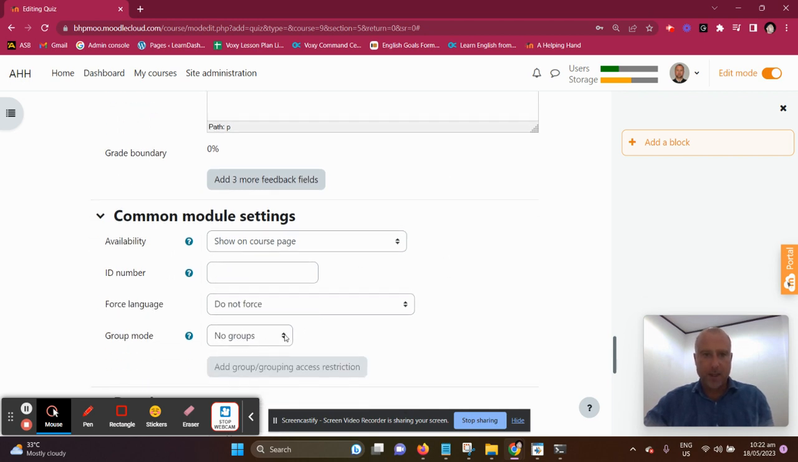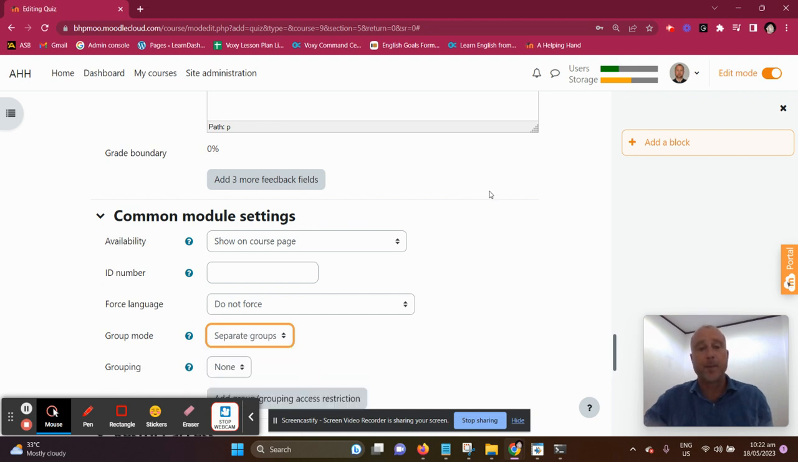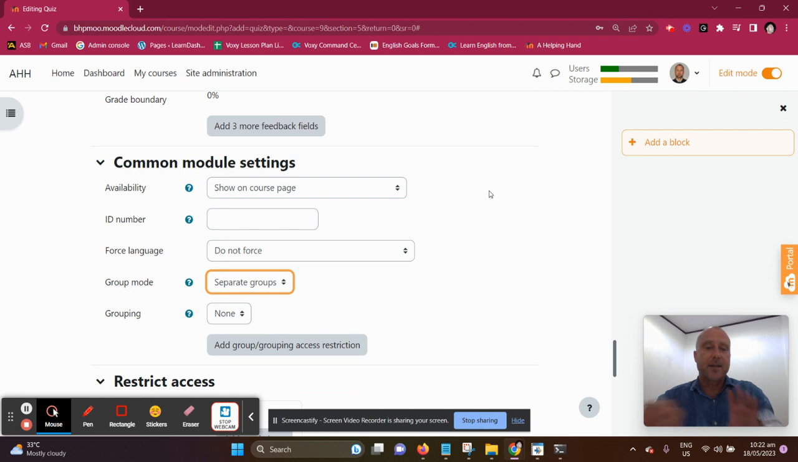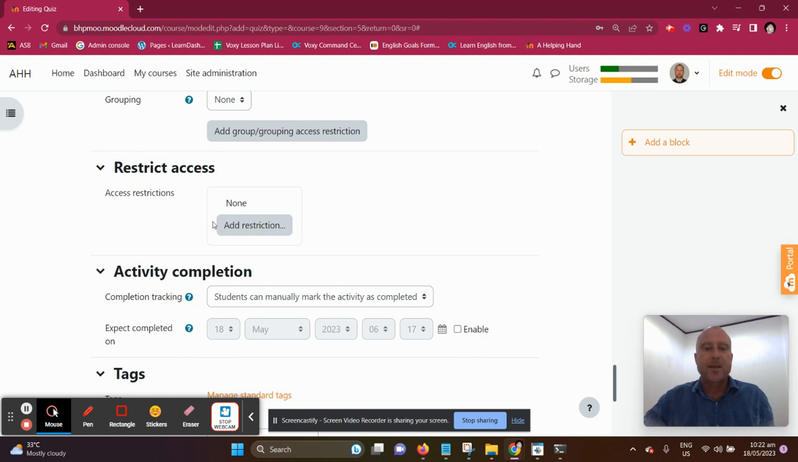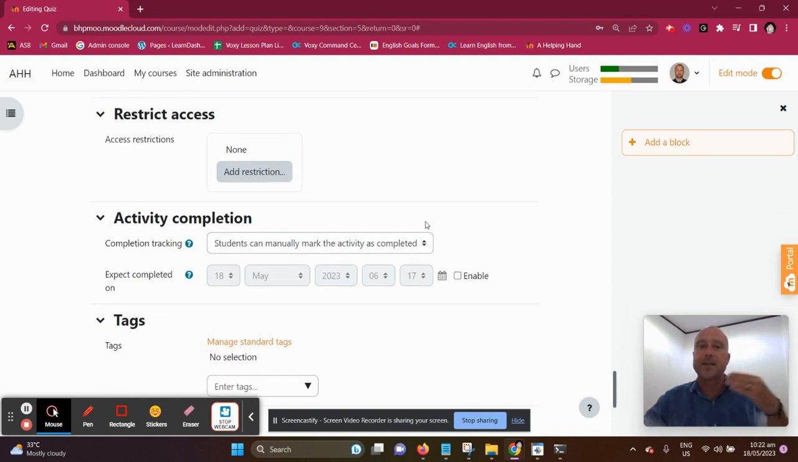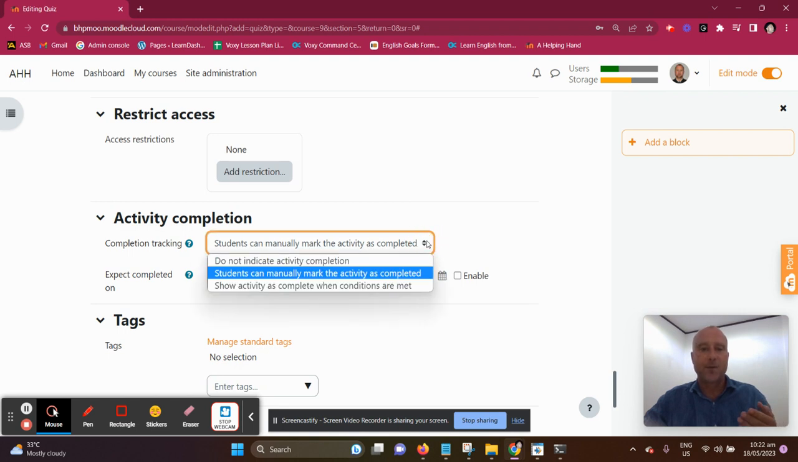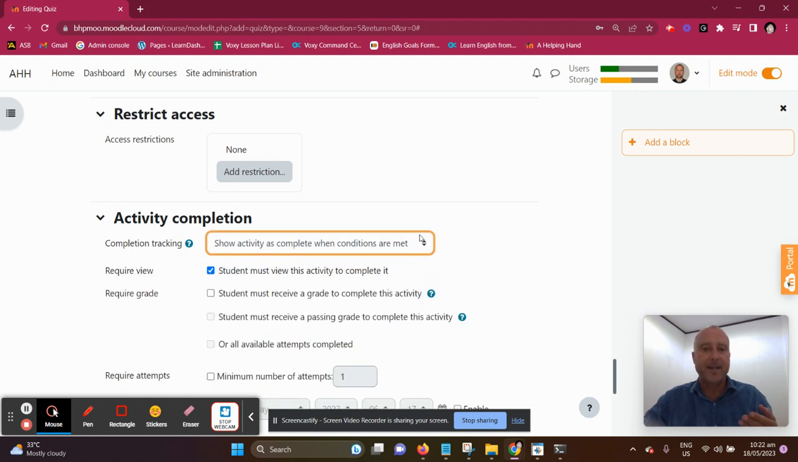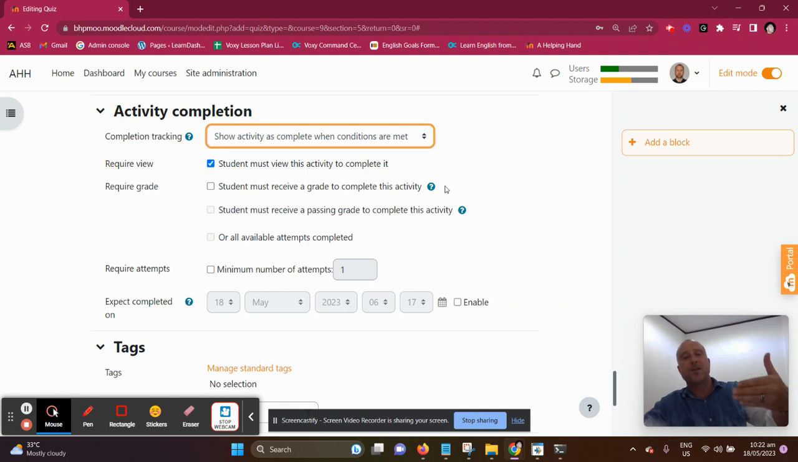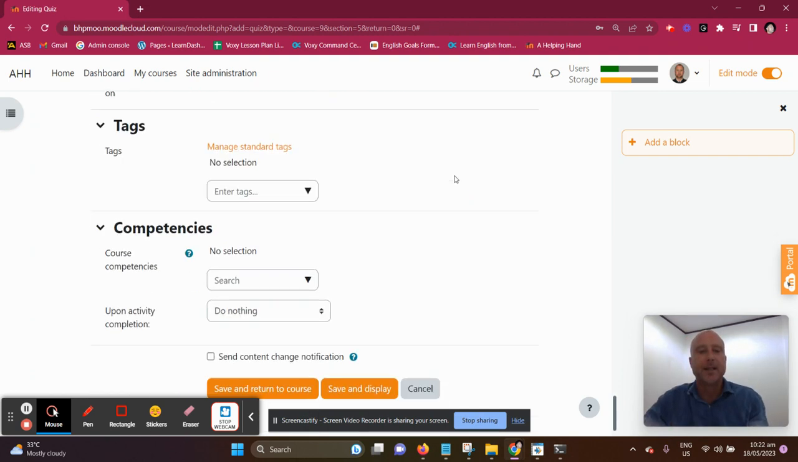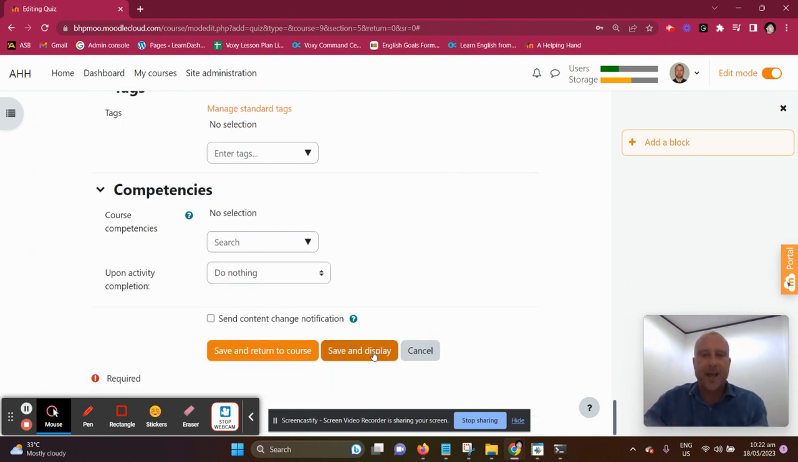Of course, if you have a large group, I always set it to separate groups, even with a small group actually. Just in case, it just separates things out and makes it a little bit easier, especially when you want to download the results. Restrict access. Restricting access we've talked about previously, and activity completion. This is lesson 9. I suggest for this one it's when conditions are met, and you can make those decisions after you've done lesson 9. Tags and competencies, save and display.